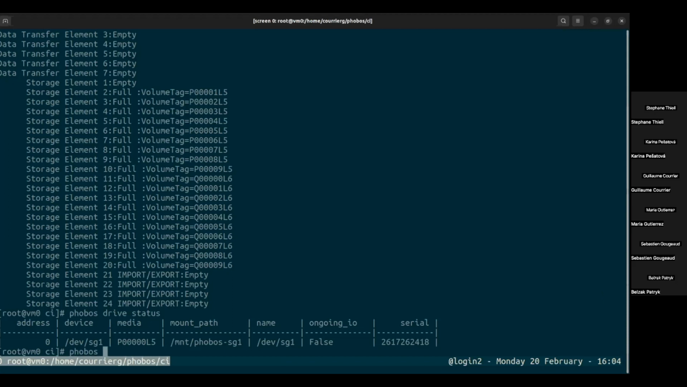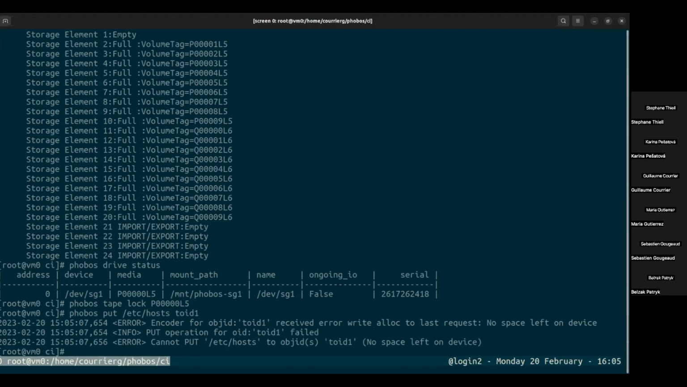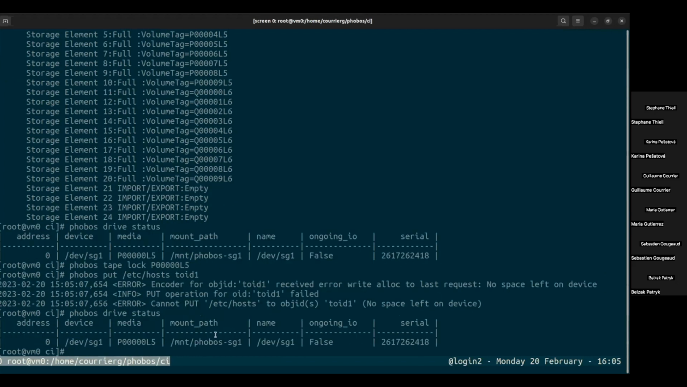And one thing I can show as well is, as for the dir, if I lock the tape, I cannot write data. So as you guys can see, I can't write data, even though I have a drive and the tape is loaded into that drive. Phobos refuses to use this tape since I've told Phobos that you cannot use this tape.